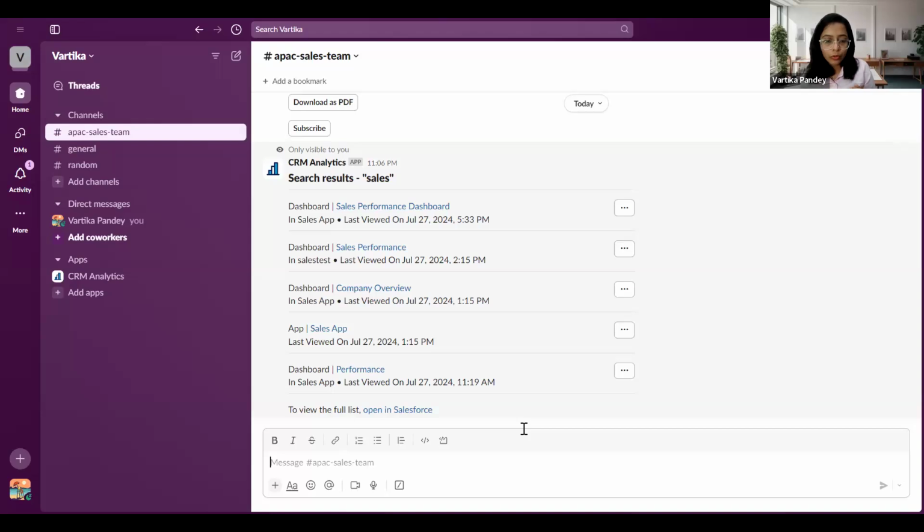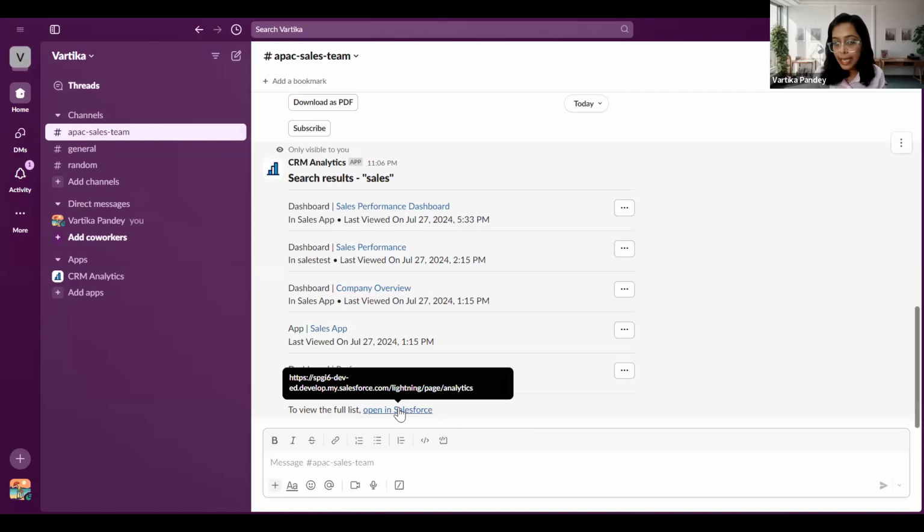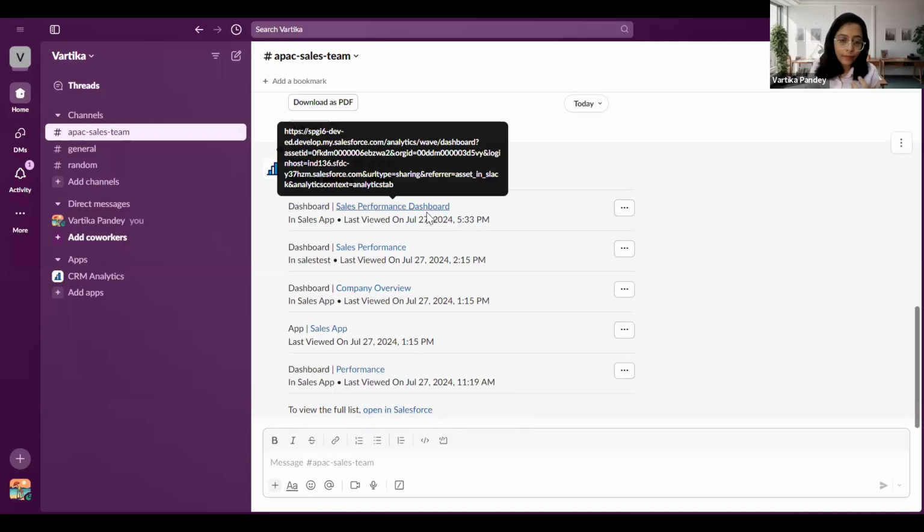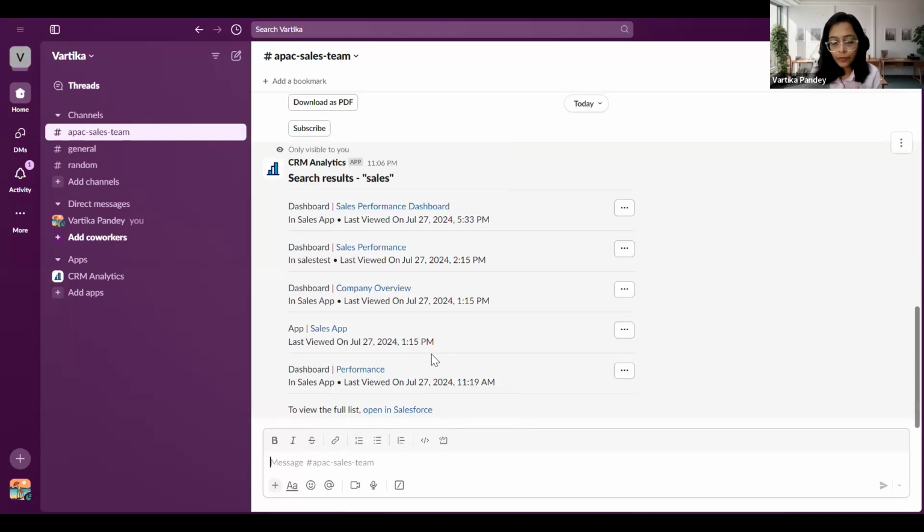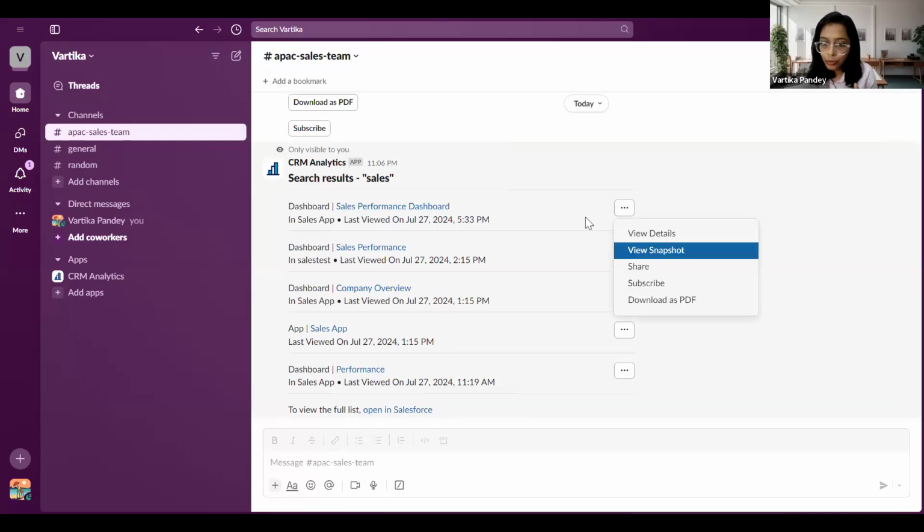There would be more. So if you want to get a bigger list, you can just click on open in Salesforce, and that would lead you to the homepage of Analytics Studio, where you have searched by this keyword. And if this search suffices for you, and if these are the resources you are looking for, you also have some options to perform a few actions on them. So you can again view details as we had seen earlier. You can view a snapshot, you can share on another channel or with people, you can subscribe to it, about which we'll speak in some time, and you can download this dashboard as a PDF.